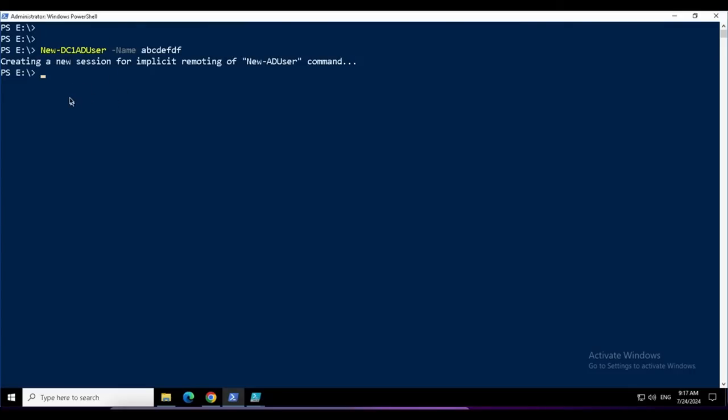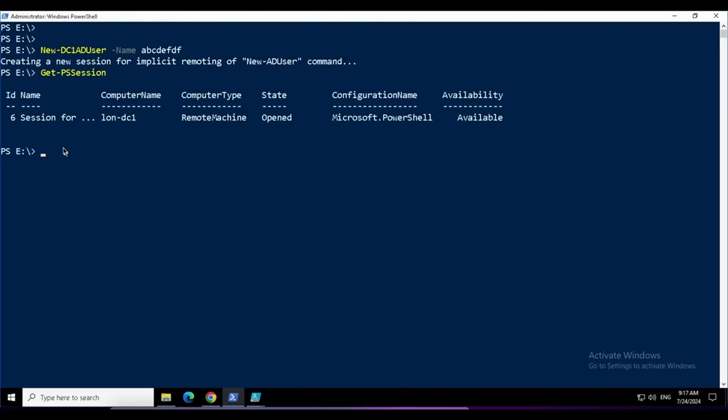Now I can see that again there is a session created, and I will remove this session once again. This session is ID number 6, and also I will remove the module from this current session, which is this Active Directory module. So I have removed that. Well, this is implicit remoting.